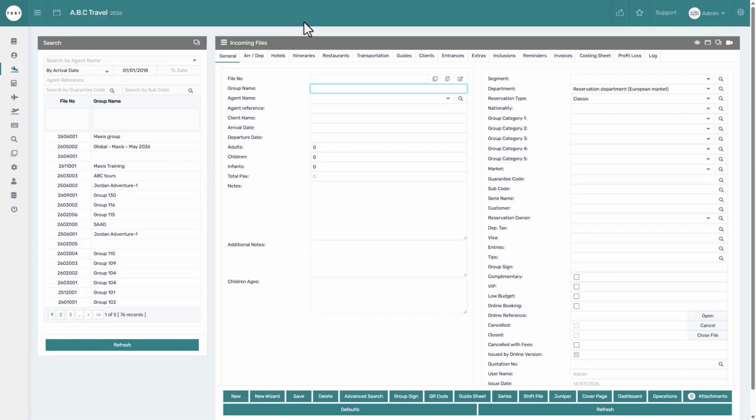The idea is simple. The operation team prepares the services in Maxis first. Then the guide fills only the cost amount column in the exported file. After that, the operation user imports the updated sheet back into Maxis, and the system updates the costs automatically.